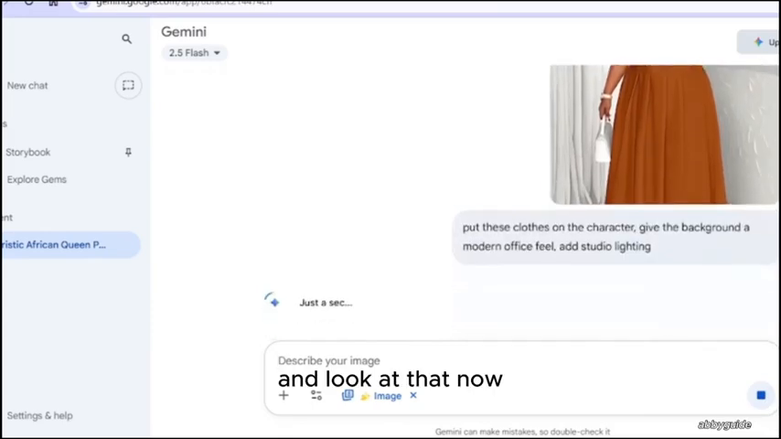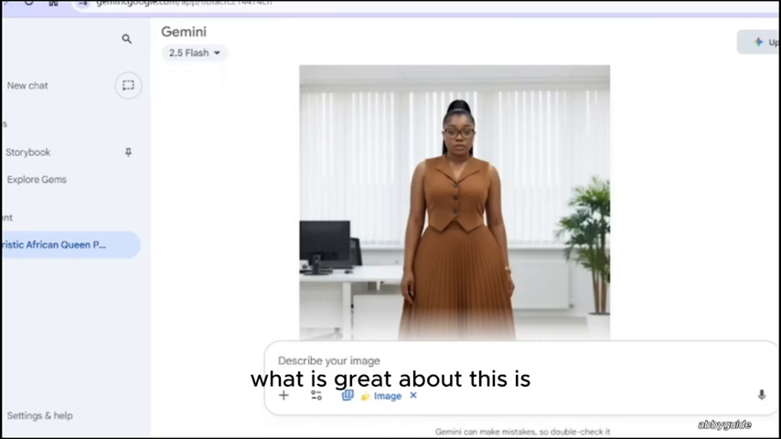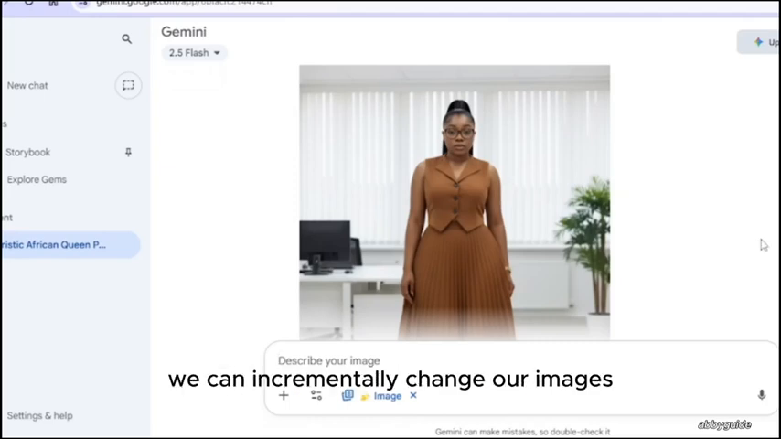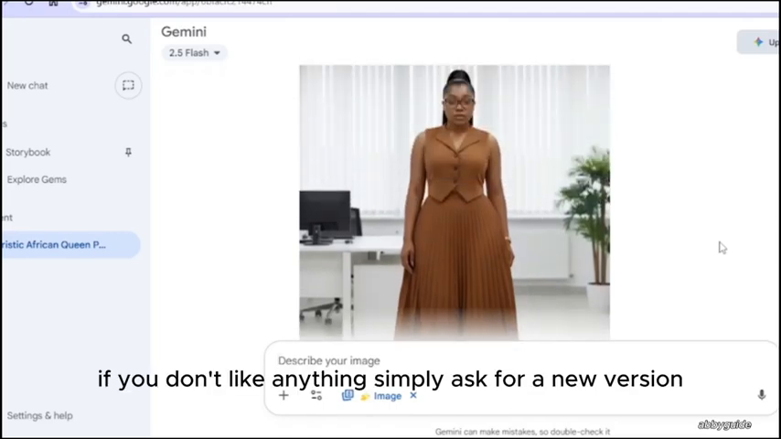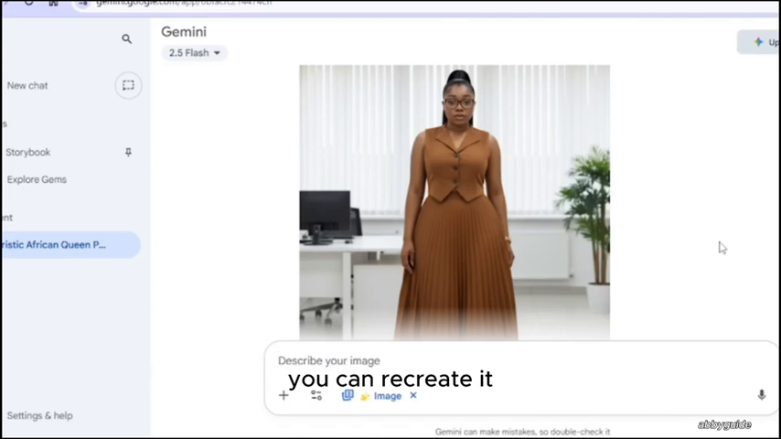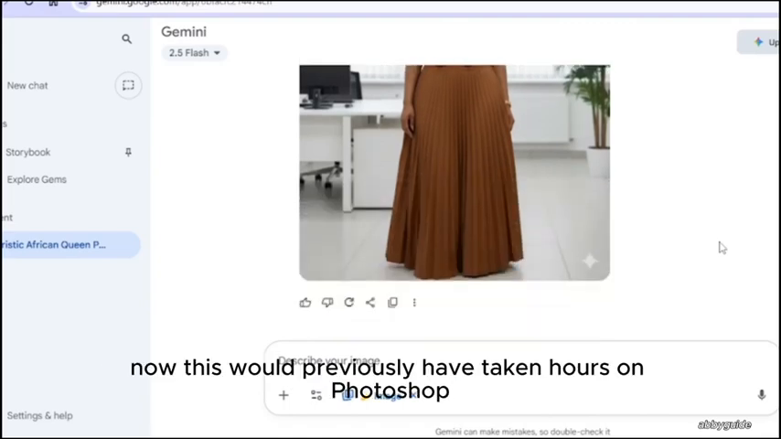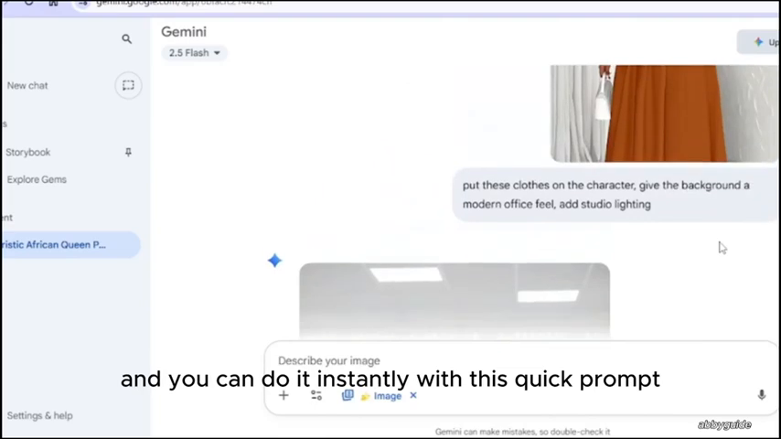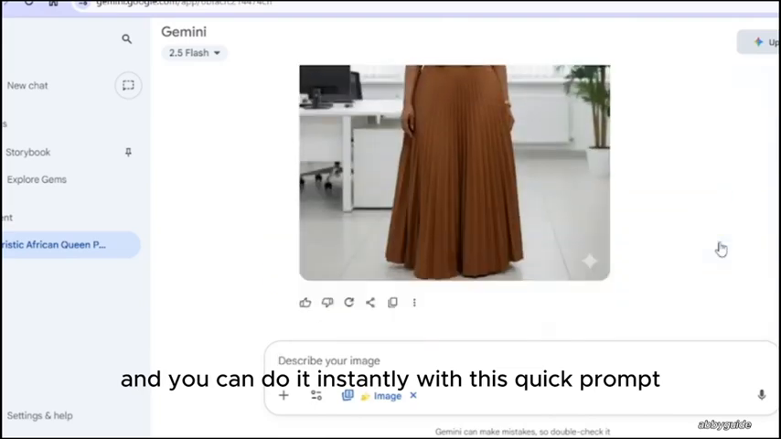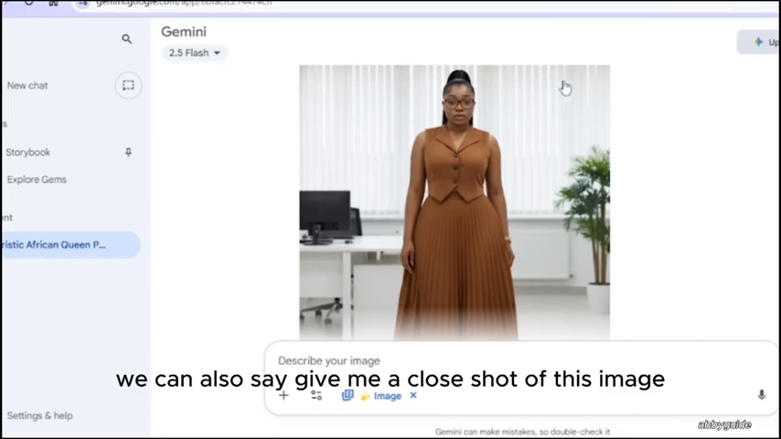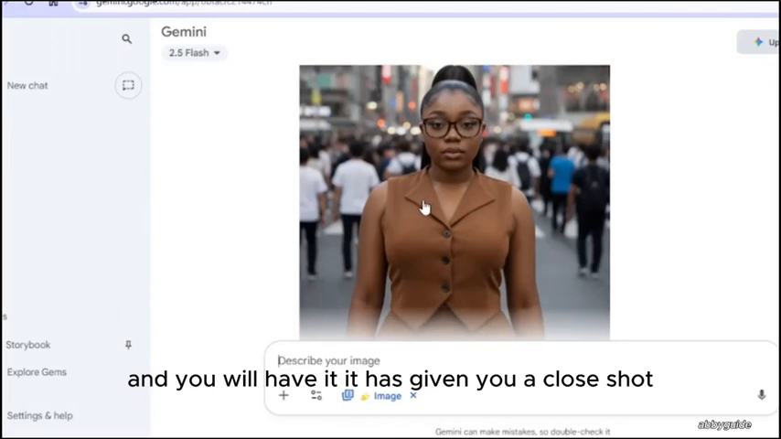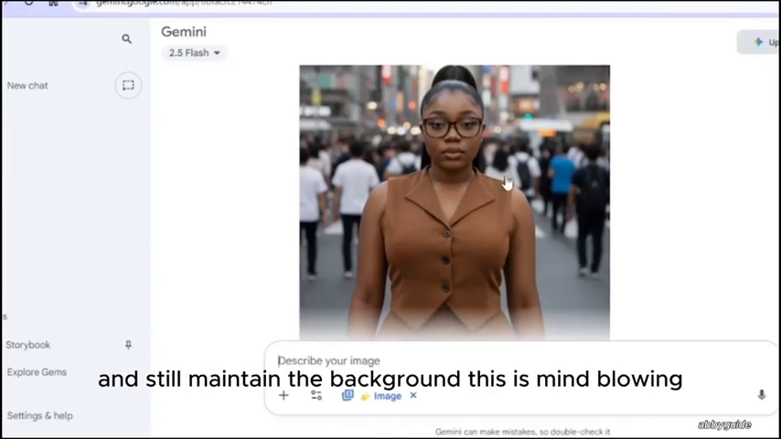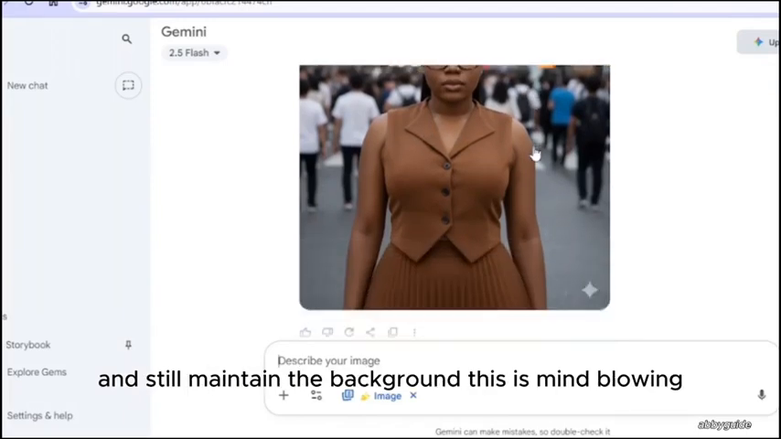And look at that. Now, what is great about this is we can incrementally change our images. If you don't like anything, simply ask for a new version. You can recreate it. This would previously have taken hours on Photoshop, and you can do it instantly with this quick prompt. We can also say, give me a close shot of this image, and you will have it. It has given you a close shot and still maintained the background. This is mind-blowing.